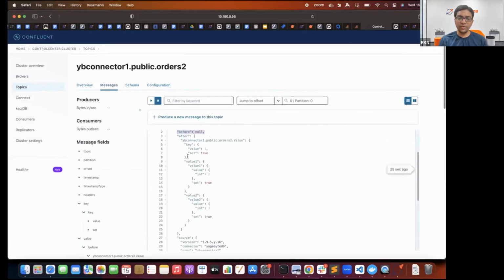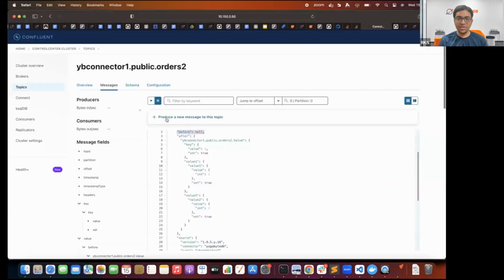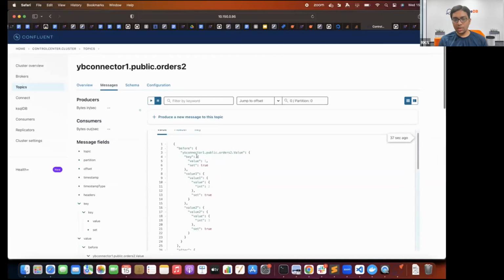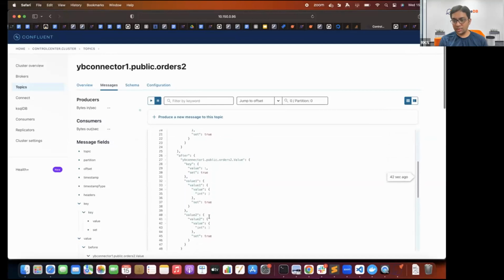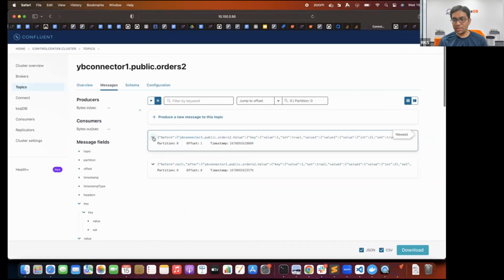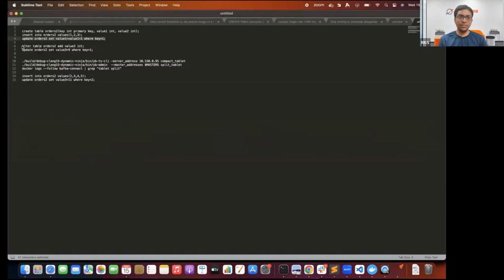If you see the first one, insert, the before section is null, and the after section has all of the information about the inserted row 1, 2, 3. Now, if we go to the update, we have the before section populated with the value 1, 2, 3, which is the before image. And then the after image has the value 1 incremented by 1, with the values 1, 3, 3, showing the current image post update.